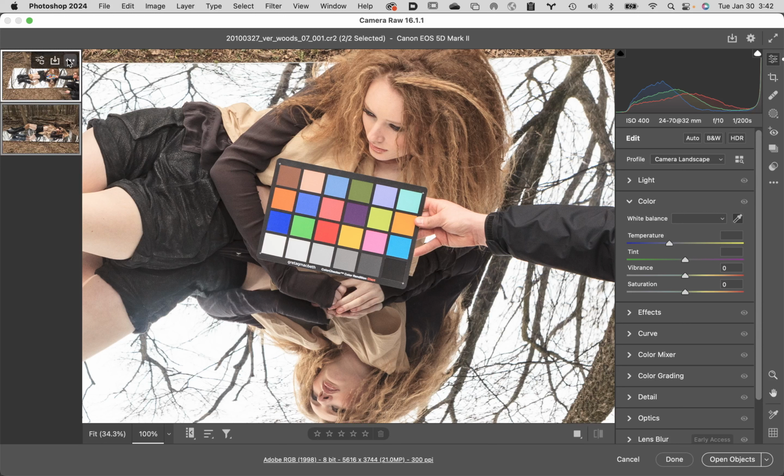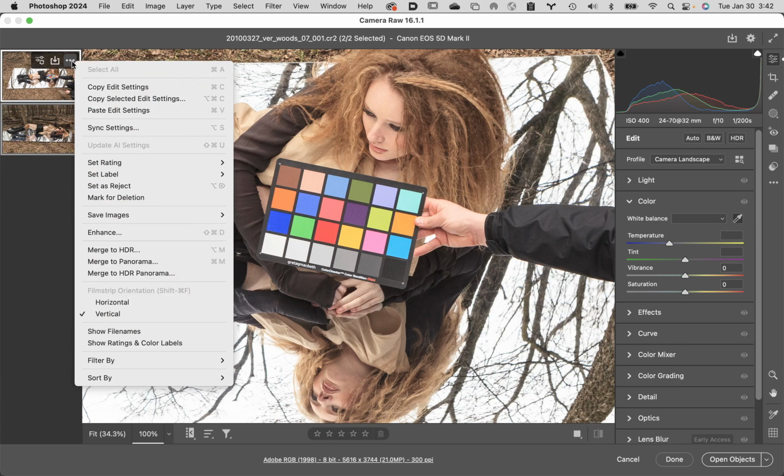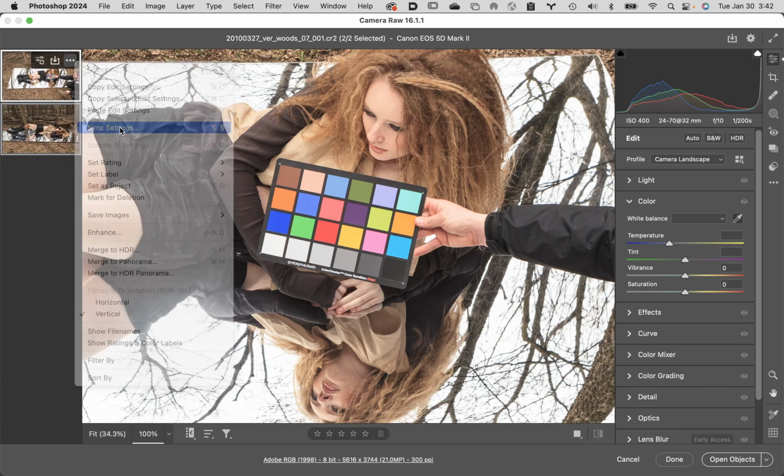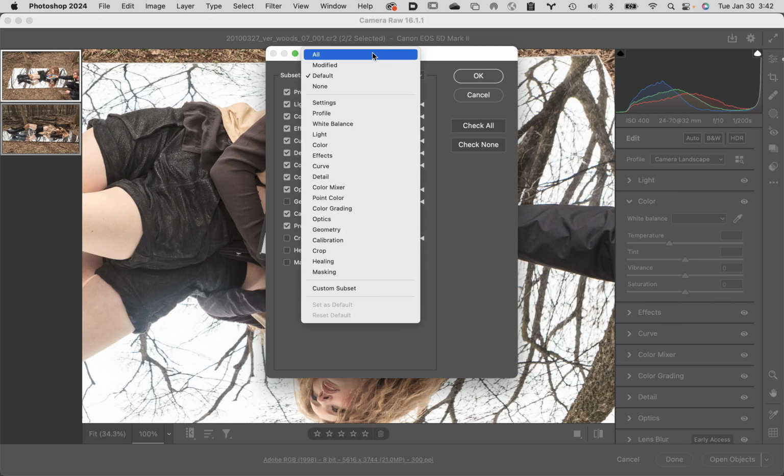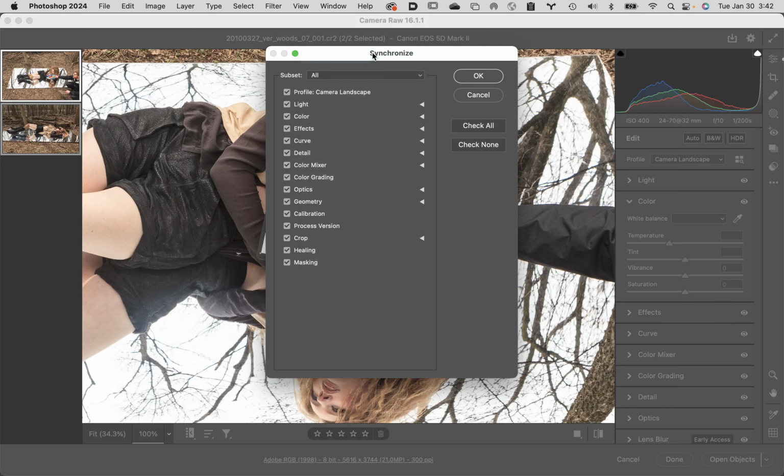Then go back up to that very same space on the thumbnail, the 3 little dots, and click a second time and come down to Sync Settings. When you do that, a dialog box will open up and ask what do you want to sync? And in our case, you can leave this. There's some drop-down menus at the top. You could do all, because the only thing that we have changed on this is the white balance. We haven't changed anything else. So that's the only thing you really need.